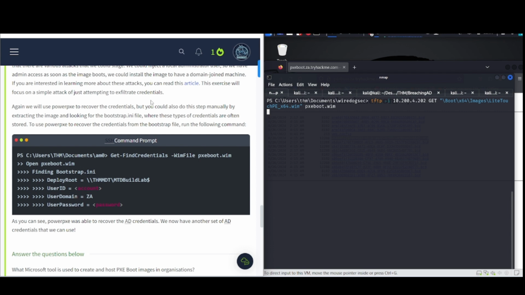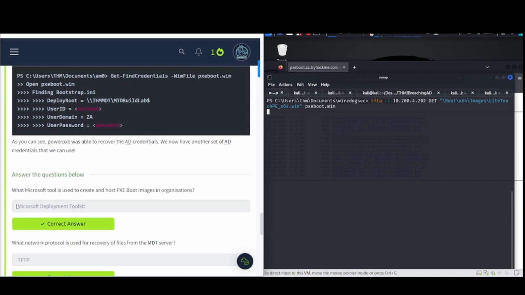To use Pixie or PowerPixie to recover the credentials from the bootstrap file, run the following command. So as soon as this gets done downloading, we can do that. Let's answer some questions. What Microsoft tool is used to create and host Pixie boot images in organizations? That's going to be Microsoft Deployment Toolkit.